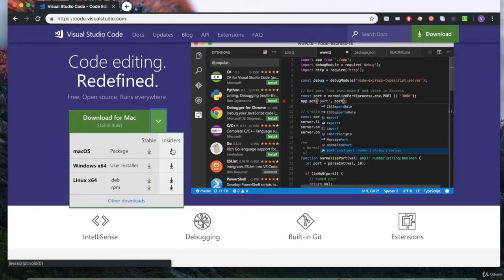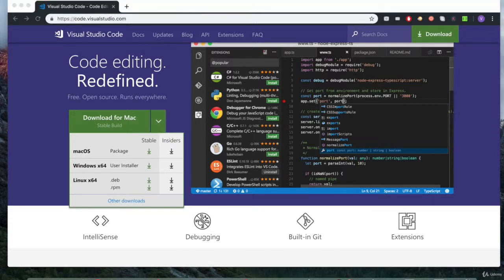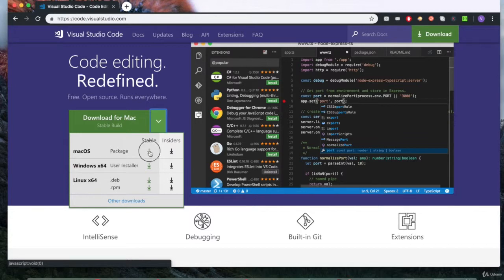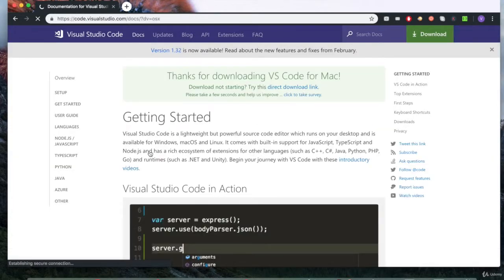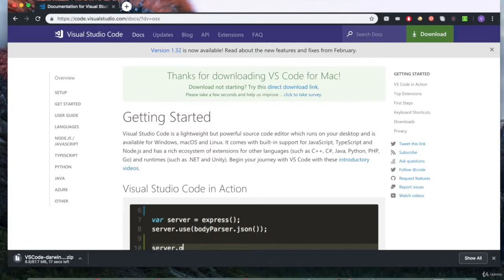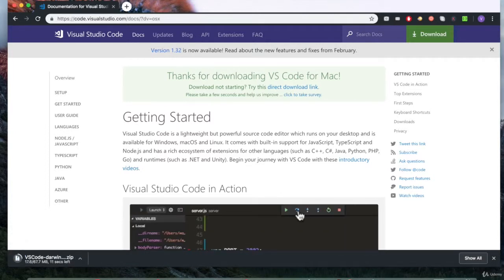We can get Insiders, which has certain enhancements but can be more unstable, and I'll talk about that more in a bit. Or we can get the regular stable version. I usually like to get the stable one, so since we're on the Mac, let's get the stable one. It should start downloading. At this point, I'll just tell you a little bit about the Insiders build.